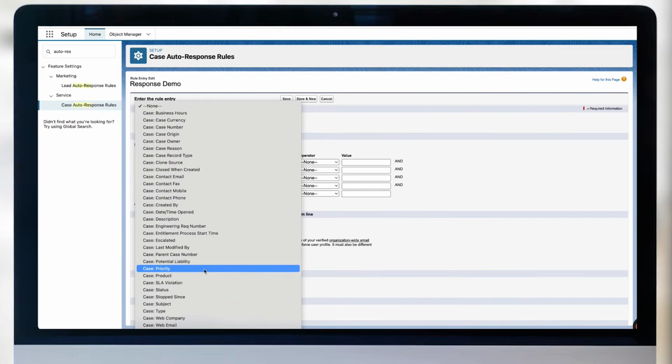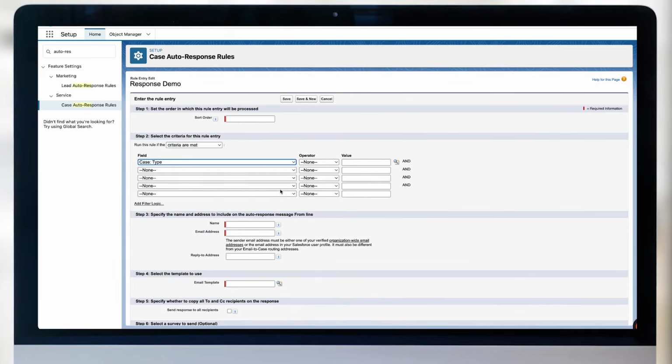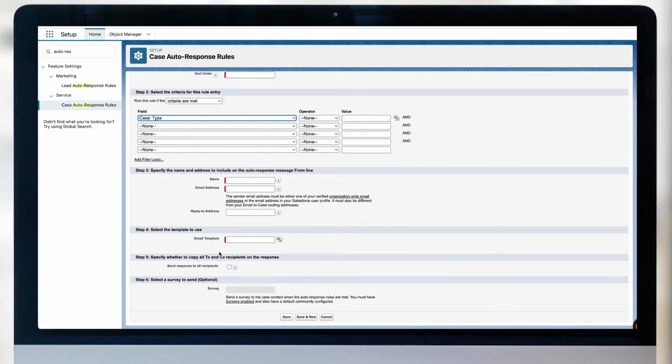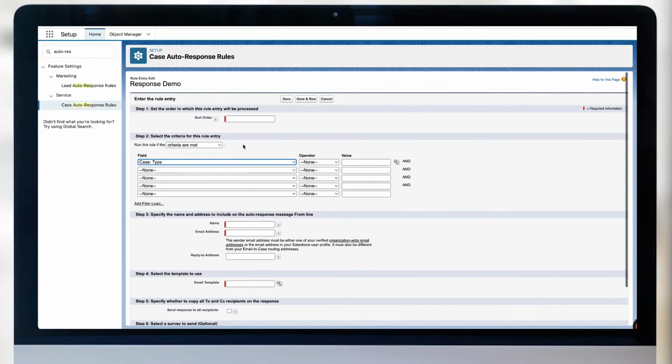Case auto response rules can be set up to send different email templates for different types of cases by specifying the criteria, kind of like what we did with case assignments. But what if you actually have a service level agreement with your customer? What if there are different tier plans and there is an agreement in place that you will respond to their support requests within certain timeframes?